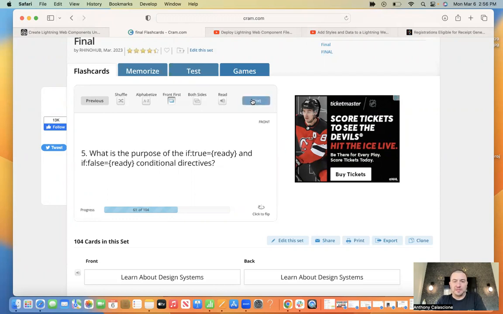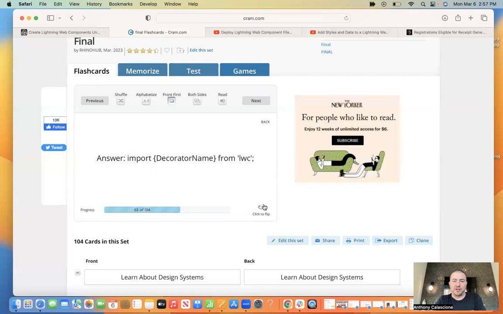What is the purpose of the if:true={ready} and if:false={ready} conditional directives? To determine which visual elements are rendered. What is the purpose of the connectedCallback method? It is invoked when a component is inserted into the DOM. What is the syntax for importing a decorator from the LWC module? Import decoratorName from lwc.